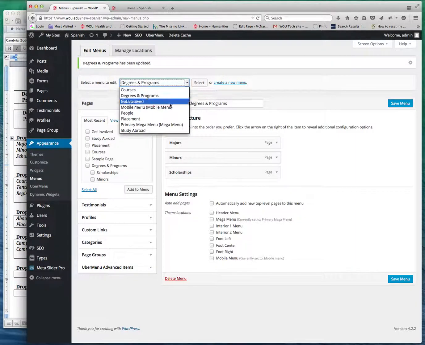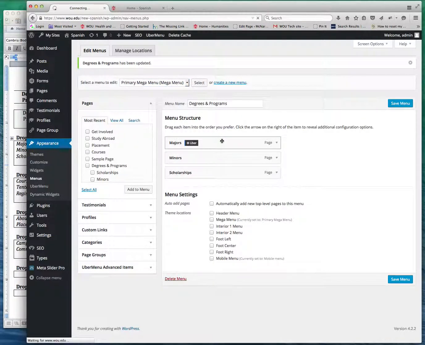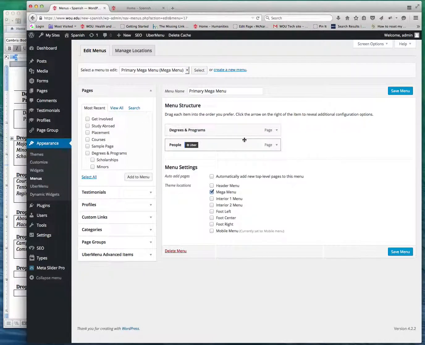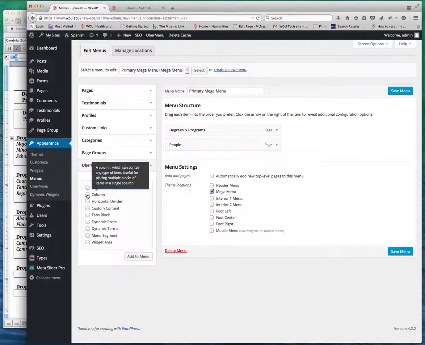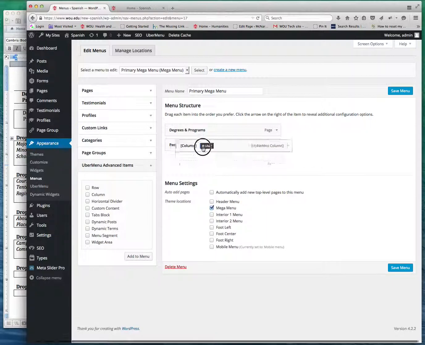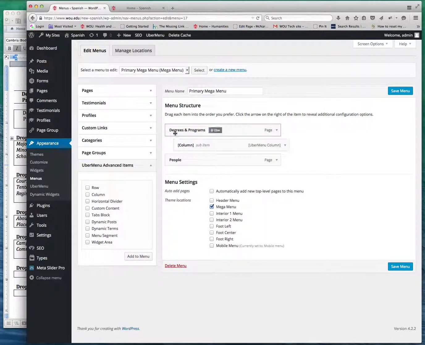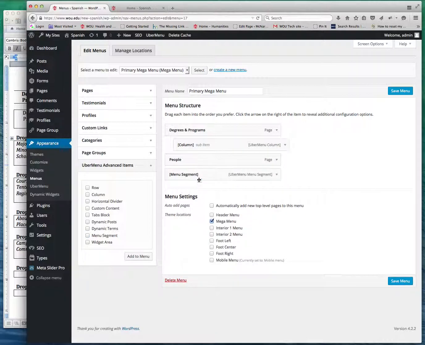And then we will go to the primary mega menu and hit select. So under degrees and programs, we're now going to need to go to the Uber menu advanced items and add a column. So let's put the column up underneath degrees and programs. You want it to be under that level. And now we're going to add a menu segment that we just created for the degrees and programs. We'll drag that up underneath that column.